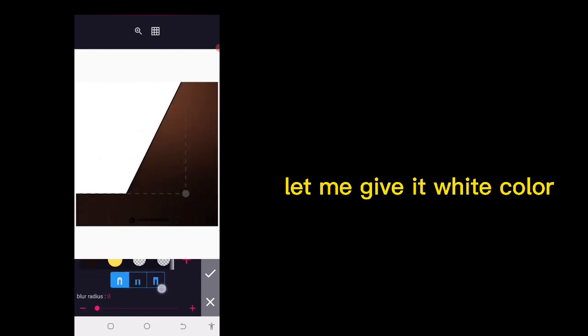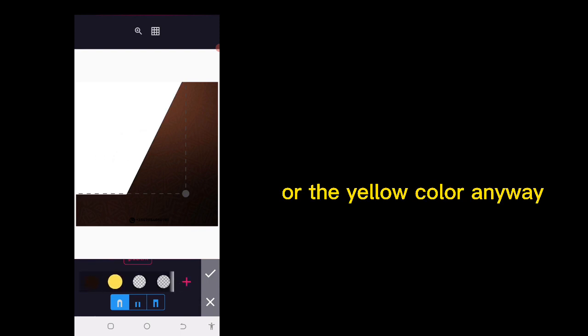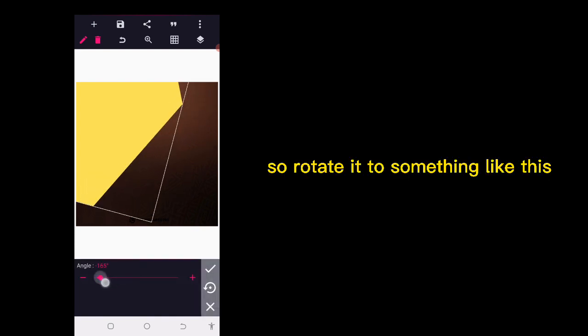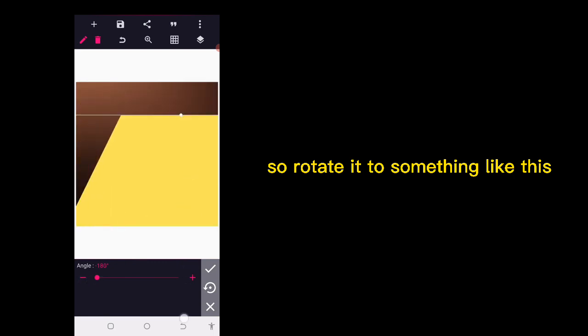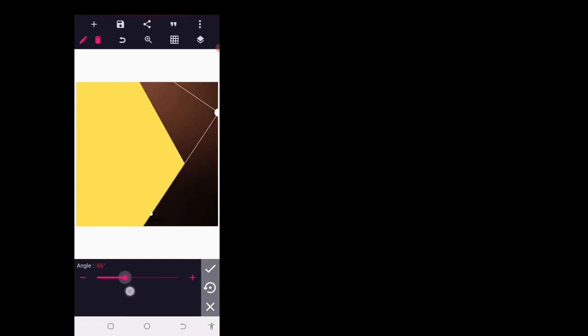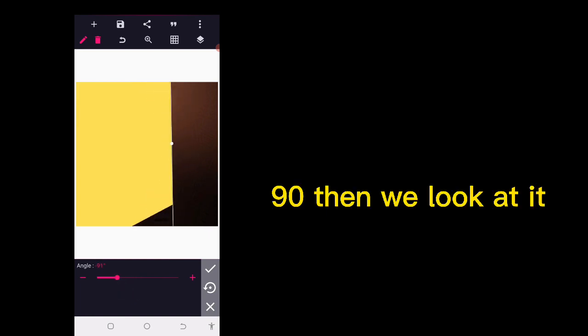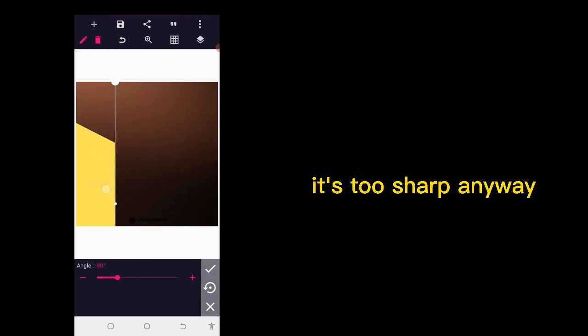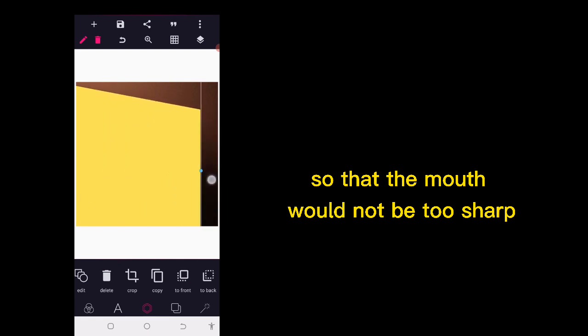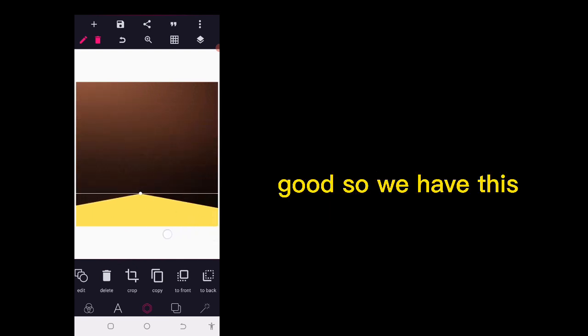Okay, so the stroke I apply, let me give it white color or the yellow color anyway, because I'm going to change the color to yellow at the end of the day. After that has been set, I will now go to rotation and rotate it to something like this, not like that. So let's rotate it to 90. Then we look at it. It's too sharp anyway, so we're going to stretch it. Yeah, we can stretch it more so that the mouth will not be too sharp. Good. So we have this.